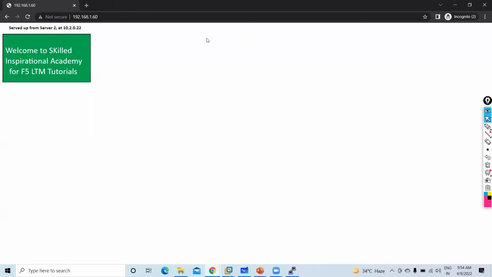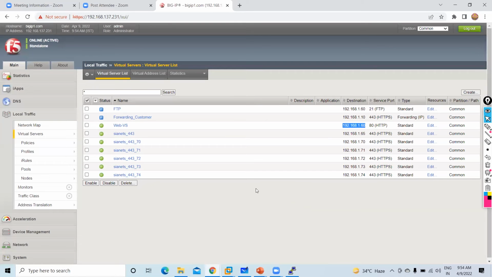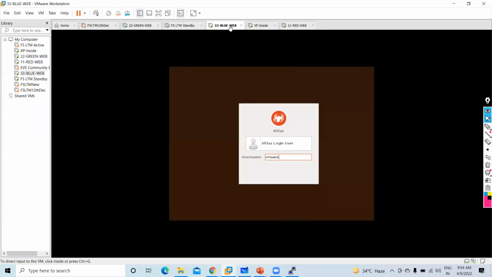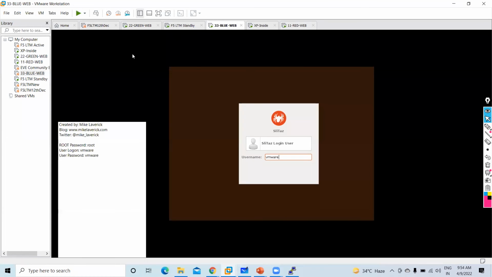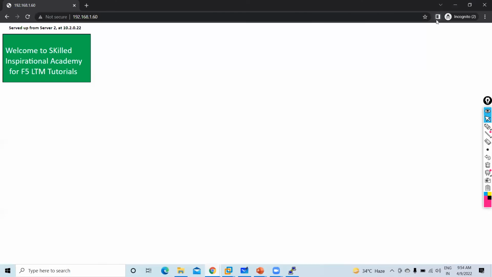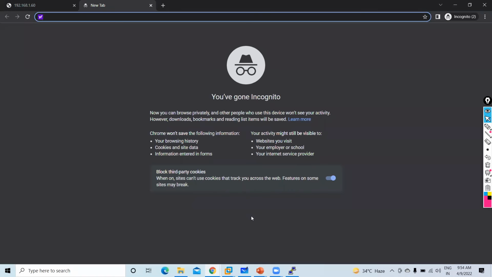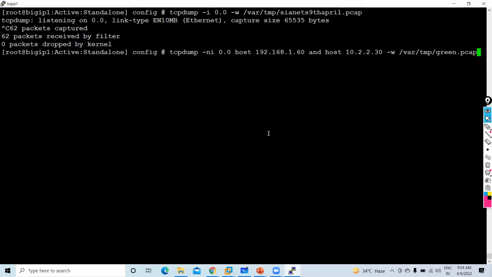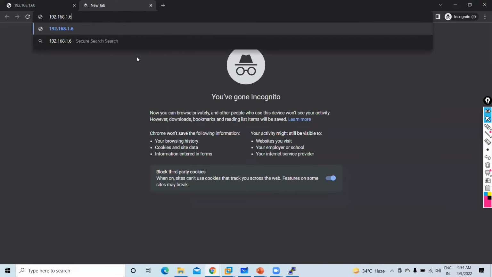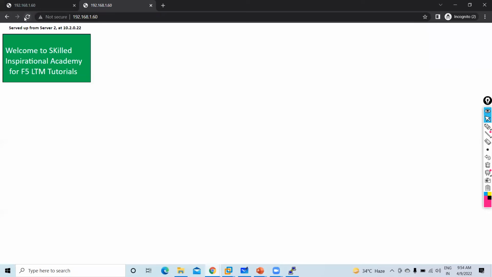Okay, I am accessing it. Now what I will do is stop this blue server. I will open this and access it, press enter, and now I will access my virtual server again, 192.168.1.60. Now I have one blue server and green.